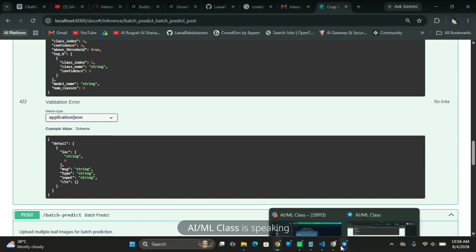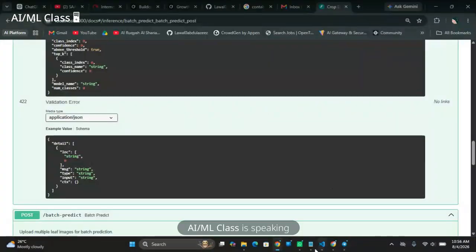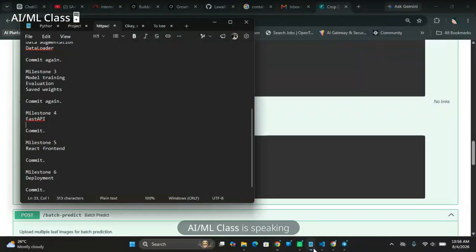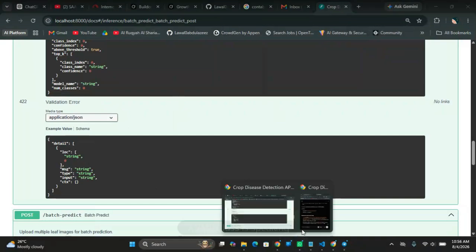We are going to be adding our front end. Let's see our milestone. What's our milestone? We've done milestone 4. State milestone 5 completed. React front end. Yeah, React front end. We are not doing normal front end. We want a React front end. So let me tell it.